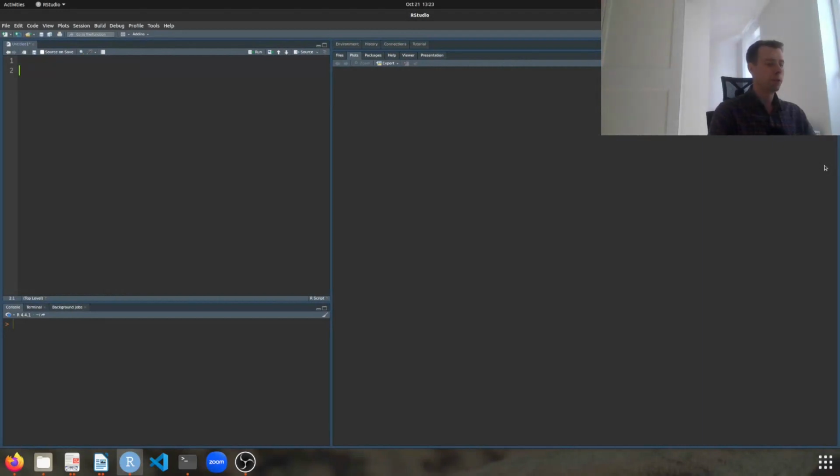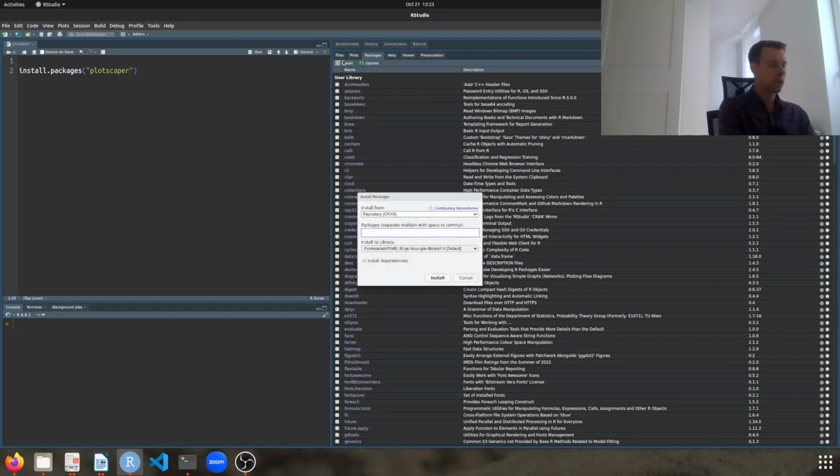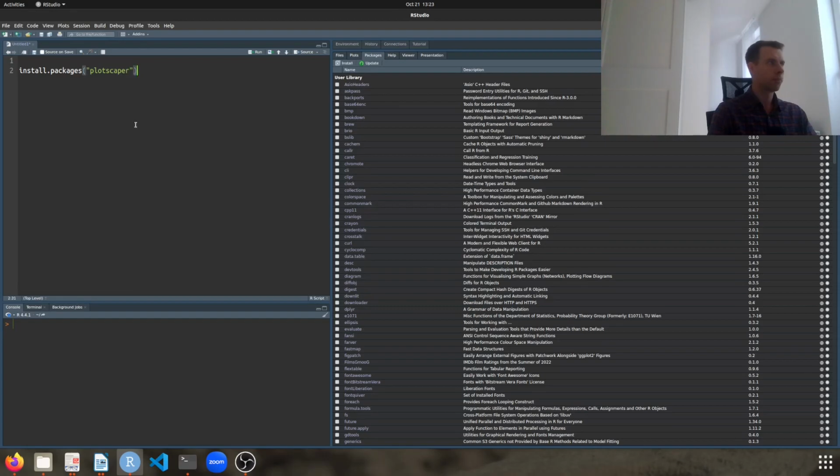Now, to install the package, we can simply call the install.packages function and pass it the name of the package, which is plotscaper. Alternatively, we can also click on the Packages tab in RStudio, click Install, and then find the package by name. Then we can click on the Install button, and this will install the package for us.